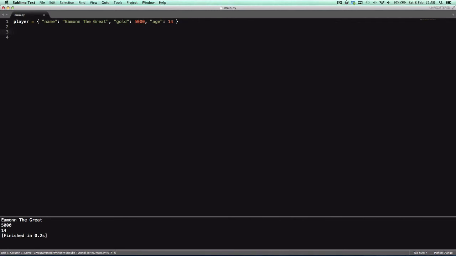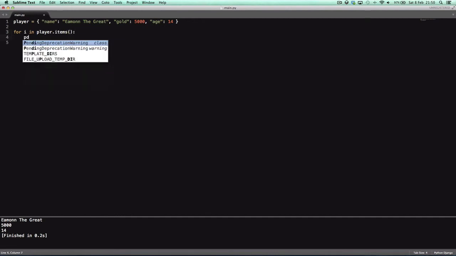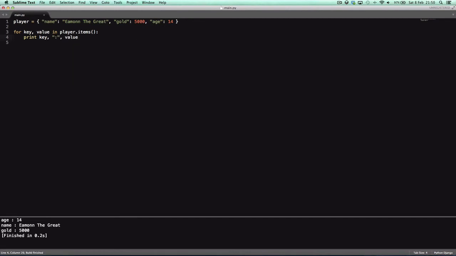But what we can do is we can use a for loop: for i in player.items. Actually, this will be key, value, print key, and then value. It will say age is 14, name is Eamon, and gold is 5,000.